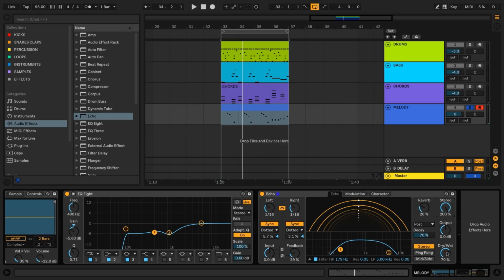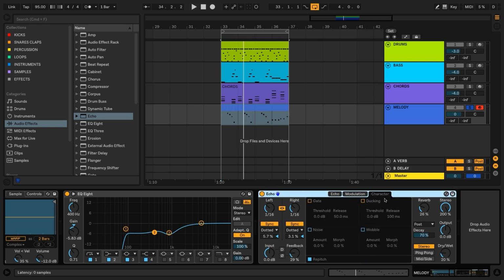And let's bring the overall wet dry down to about 20% so the effect is more subtle and not dominating the main melody too much. Cool, and that's adding some nice movement and space and stereo image. Let's add a little character to it in the character tab. We're gonna click on wobble. This is going to add randomized pitch changes to the delayed signal.